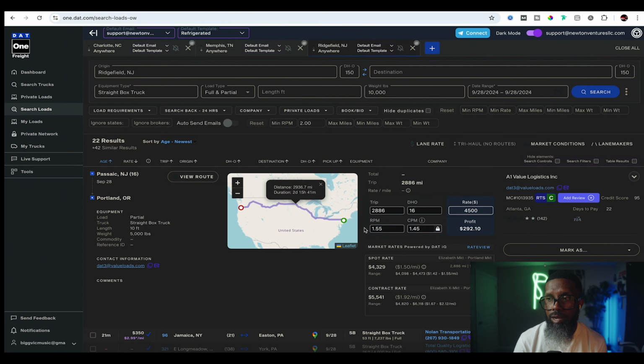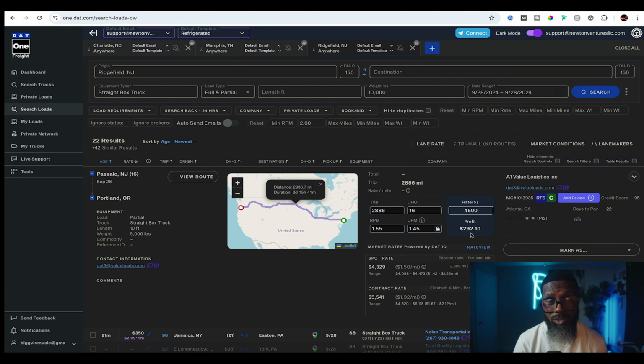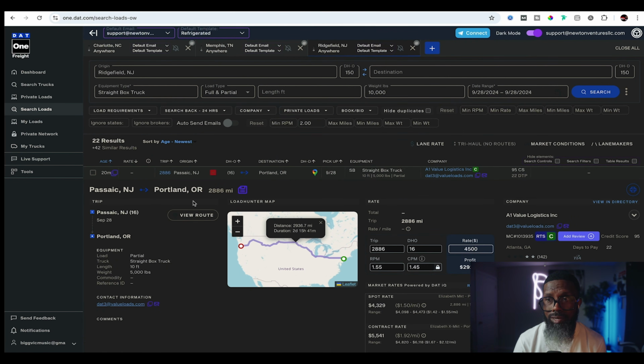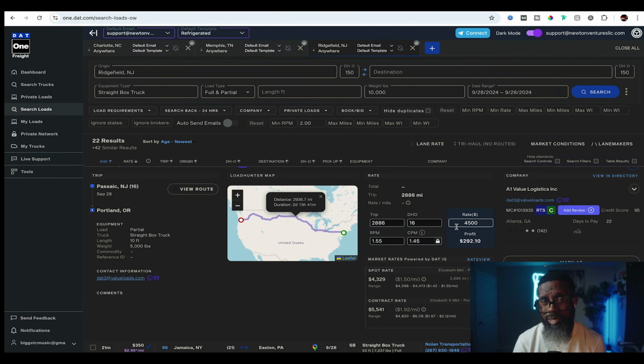With my cost per mile being $1.45 to run my truck, this load comes out to $1.55 per mile, based on being paid a rate of $4,500. So my cost per mile is already factored in, which means my profit is only gonna be $292.10. If you're not heading from New Jersey back home to Portland, Oregon, this probably won't be the load you'd be interested in taking, especially not at $4,500, because your profit is gonna be $292. Like I said, if you're going home, that's different.